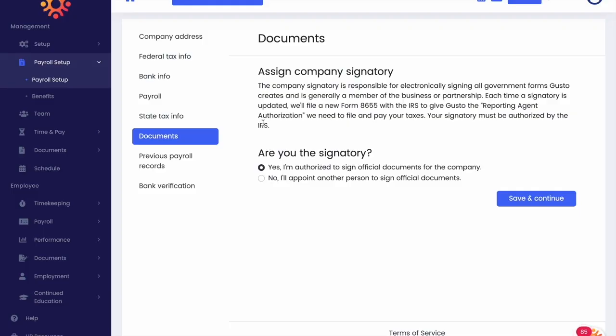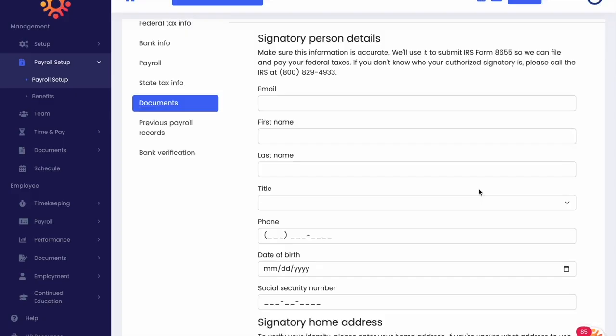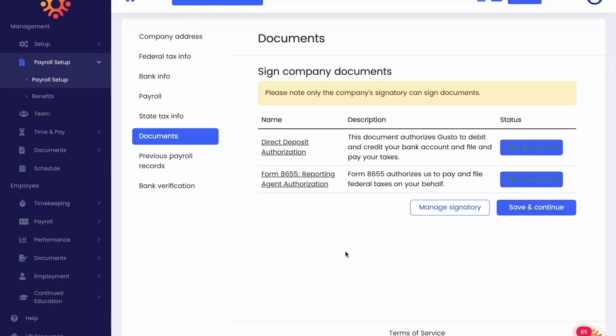Your signatory must be authorized by the IRS. Make sure you have selected Yes, I am authorized to sign official documents for the company, then click Save and Continue. Next, add in your personal details. Make sure this information is accurate. We'll use it to submit IRS Form 8655 so we can file and pay your federal taxes. If you do not know who your authorized signatory is, please call the IRS at 800-829-4933. Once you have filled in the information, click Submit.